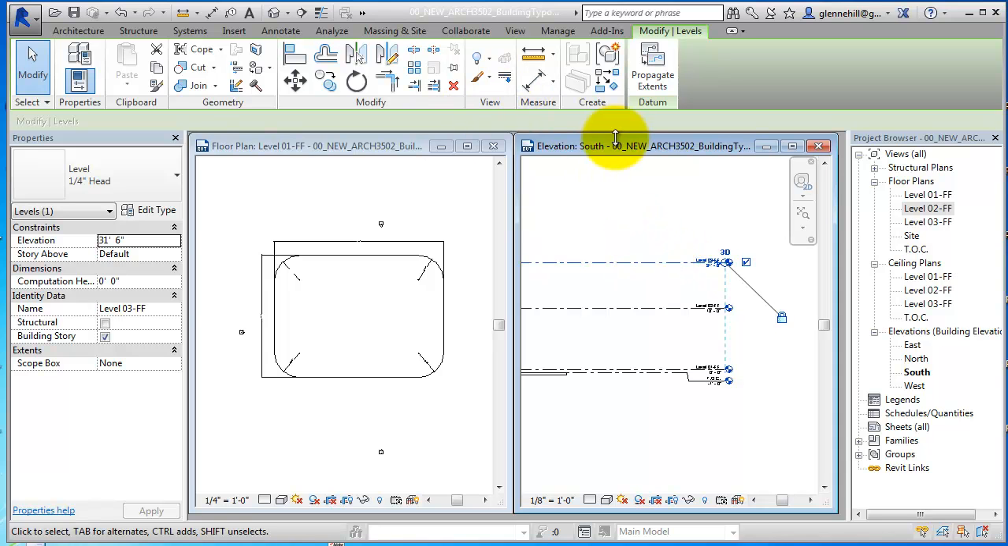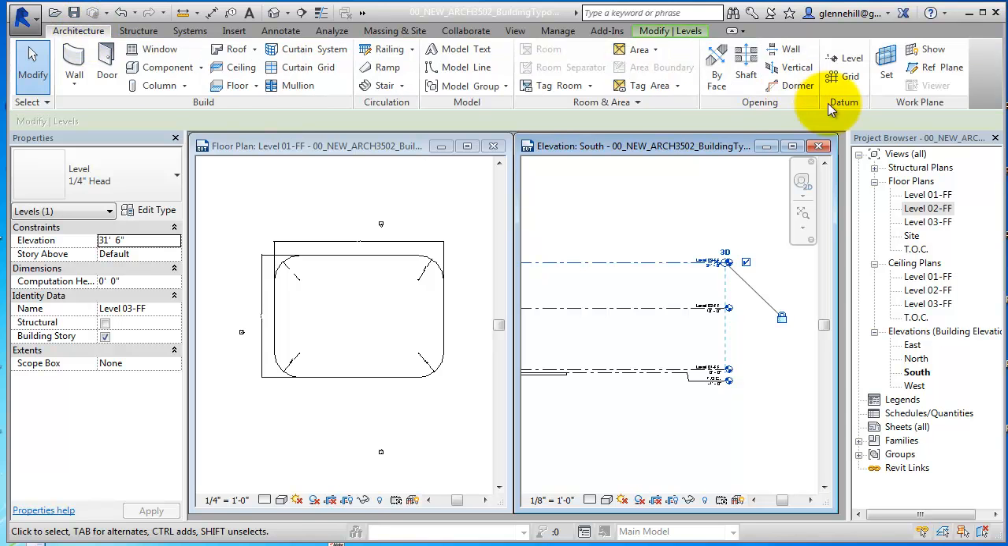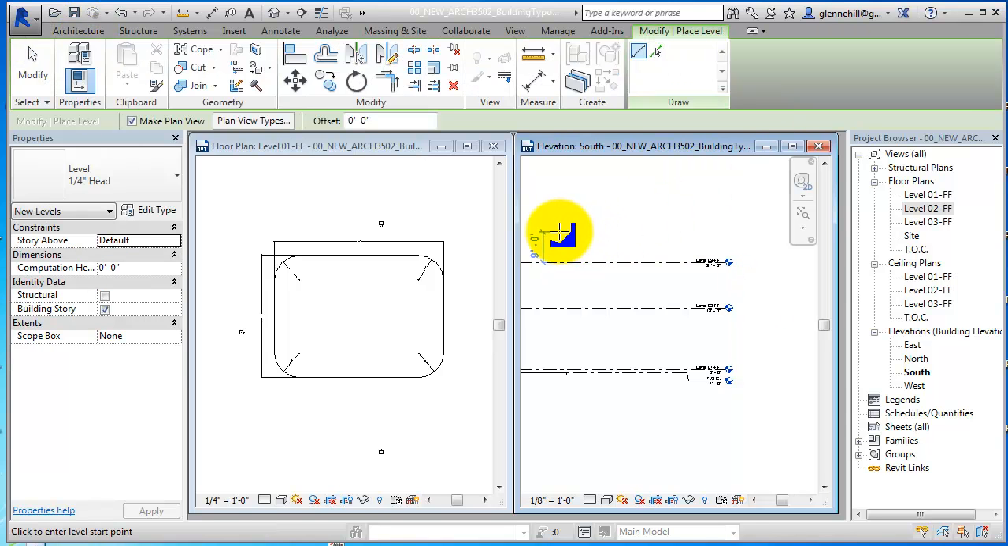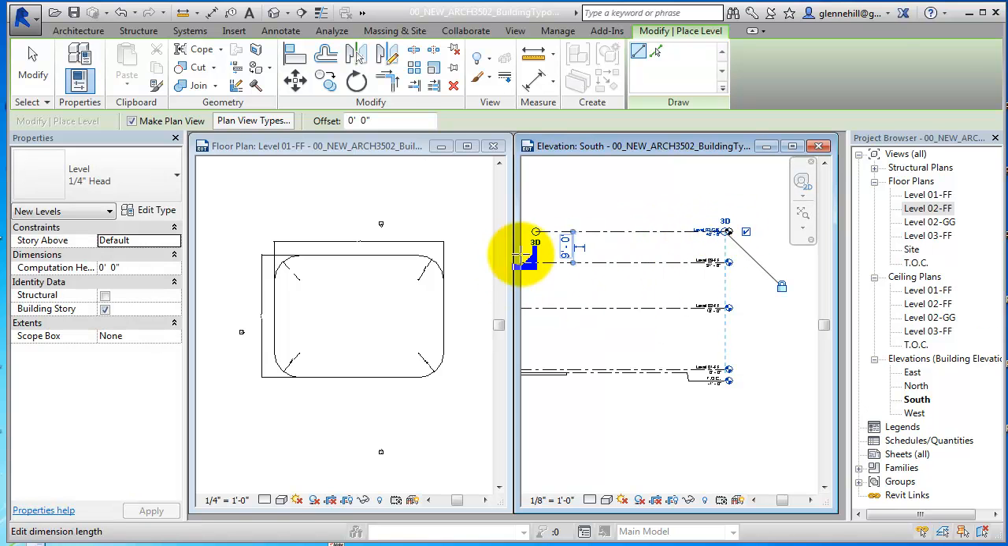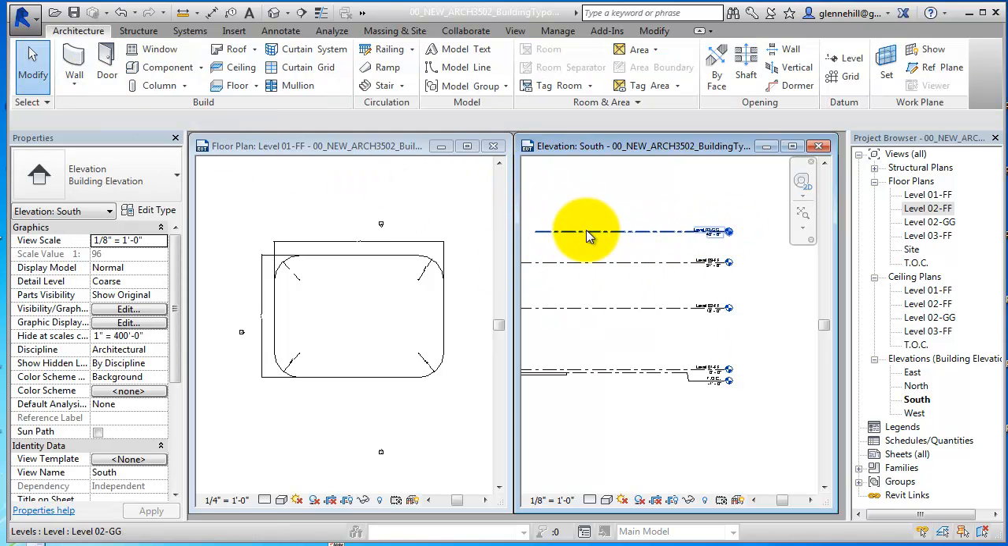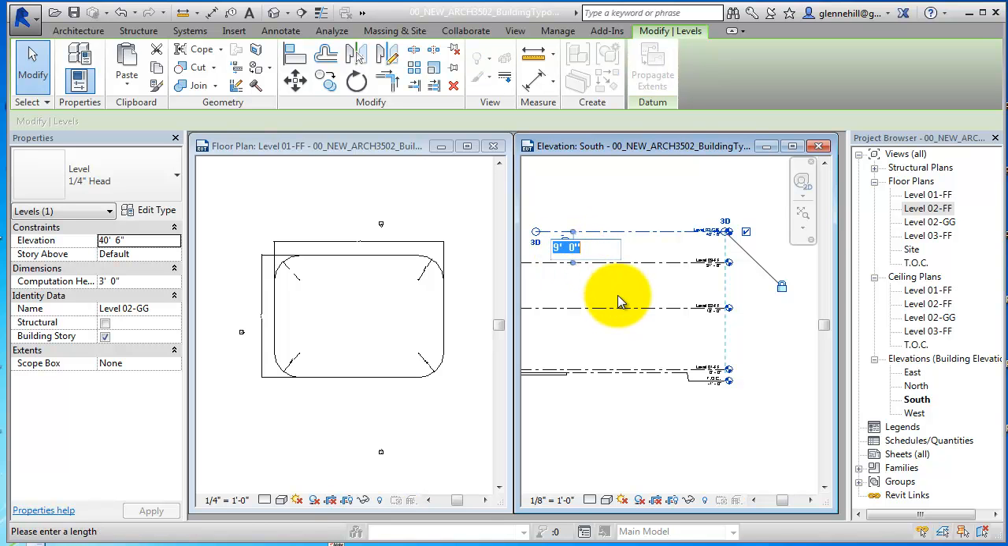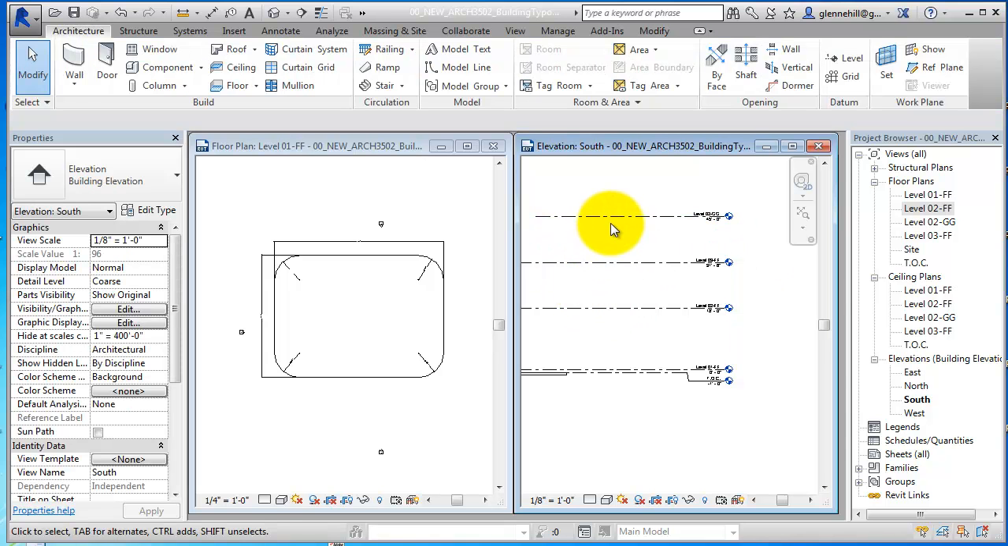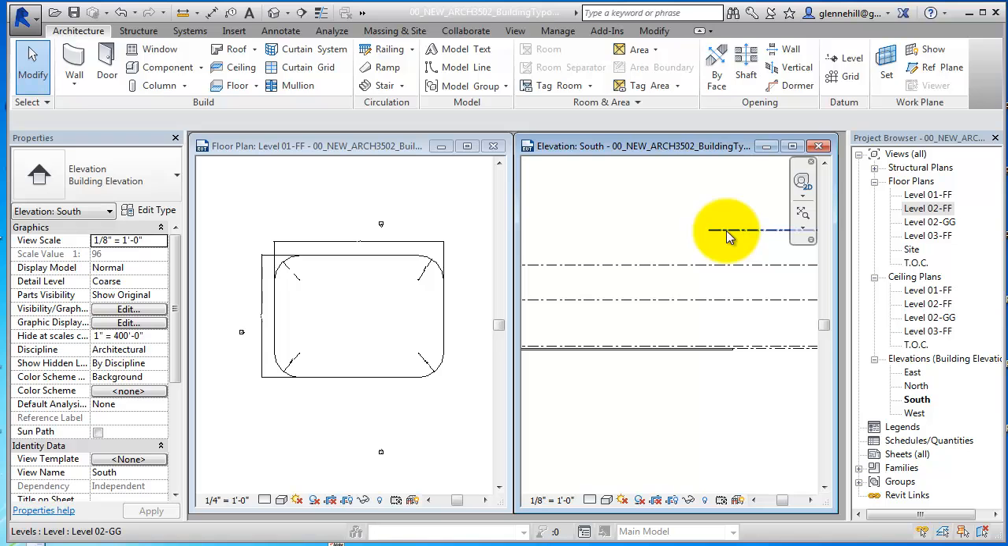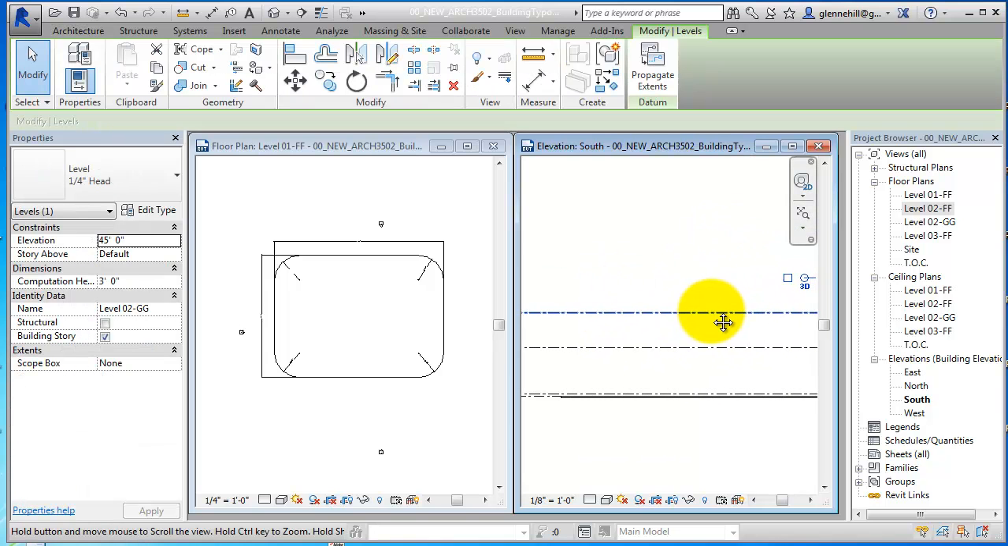Or let's just draw the level. Architecture level. And so I'm going to draw the level, and go in here, once again, and modify its depth to 13 foot 6 inches. Now these might change as the project develops, but for right now, those are good starting points.